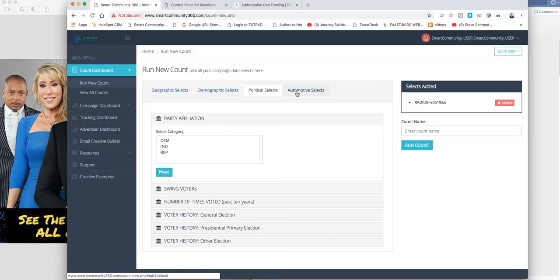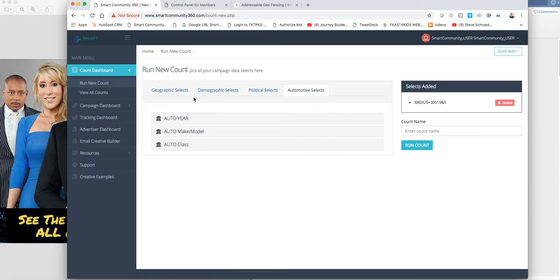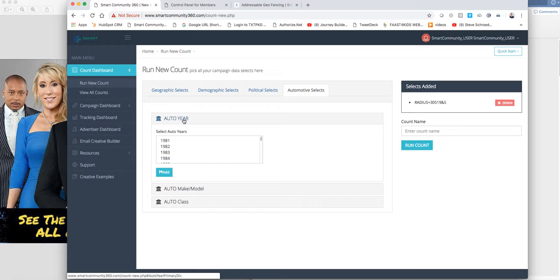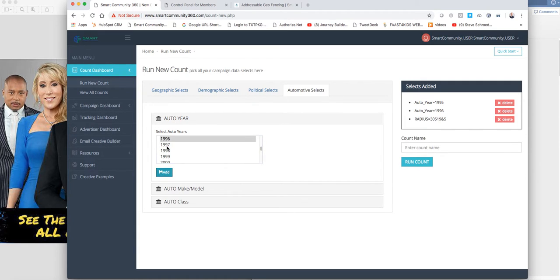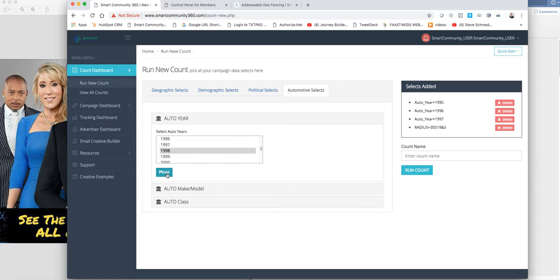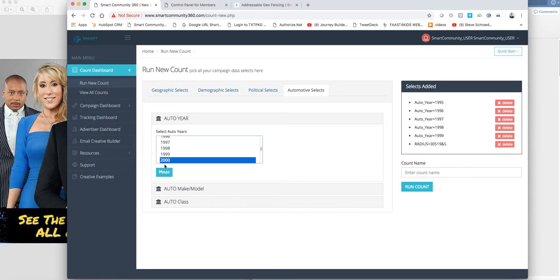Okay, but I'm not going to do that. I want automotive selects. And so what I want to do here is I'm going to go with auto year, and we got all the way to 89 to 2019. I think I'm just going to go ahead and run right now. Let's say, let's go 1995, and you just click on 1 year here at a time. 1995, 1996, 1997, 1998, 1999, and 2000. Okay, so I'm going to run 1995 to year 2000.